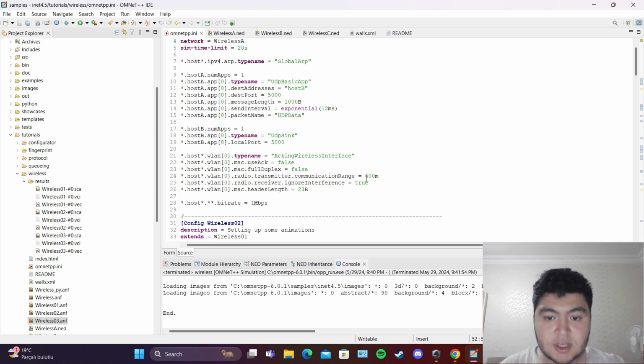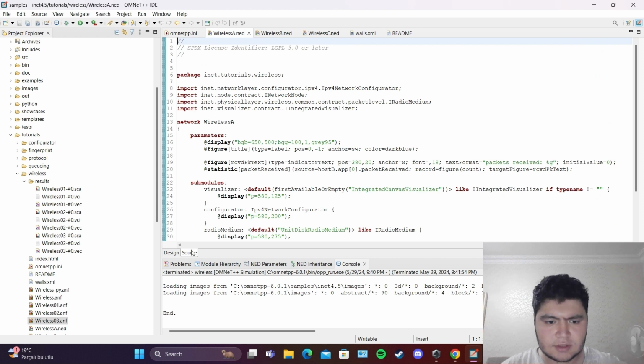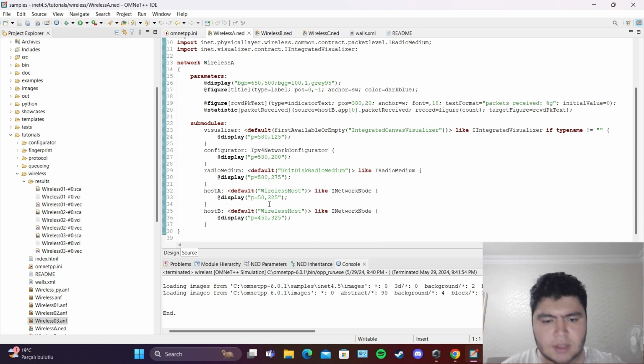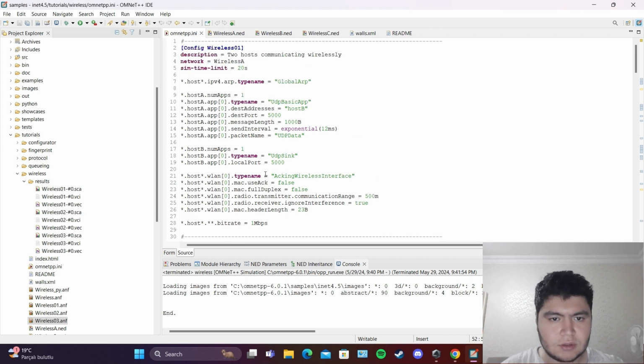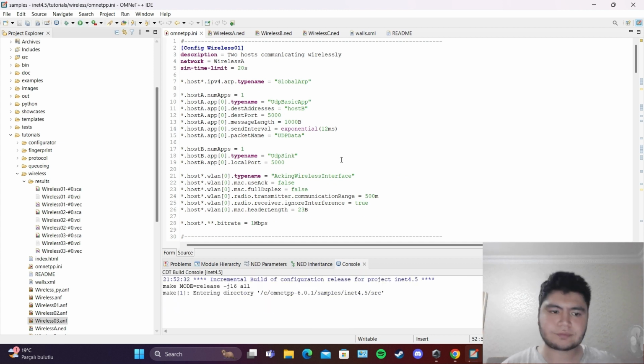The communication range will be 500 meters, and the distance between host A and host B, I assume, was 400 meters. Let me check the values in the net file. Yes, it's 400 meters. So that means that they can directly communicate with each other. Host A can send packets to host B, and host B can receive all of the packets. The header length is 23 bytes, and so on. Let me start the simulation.